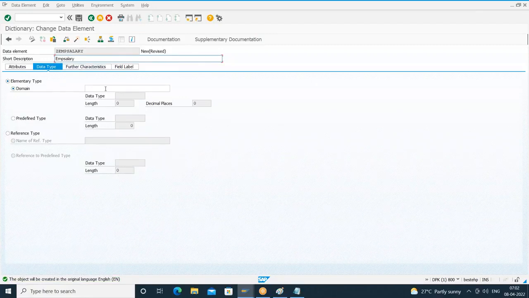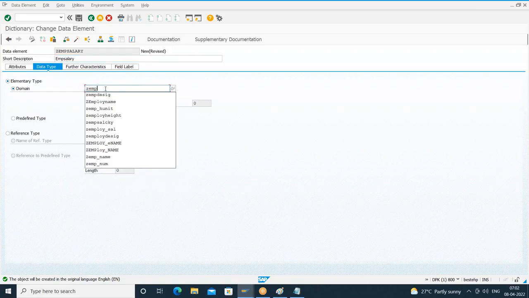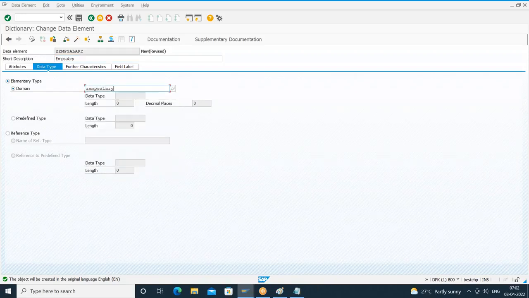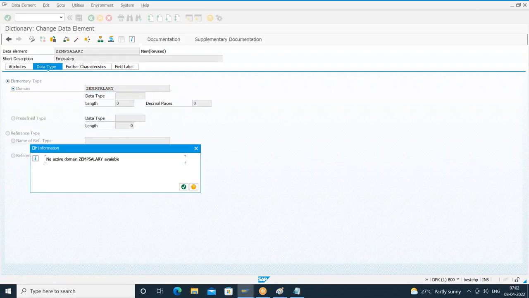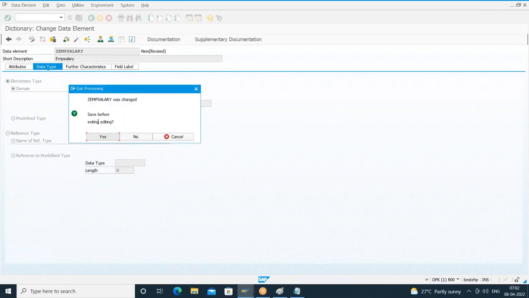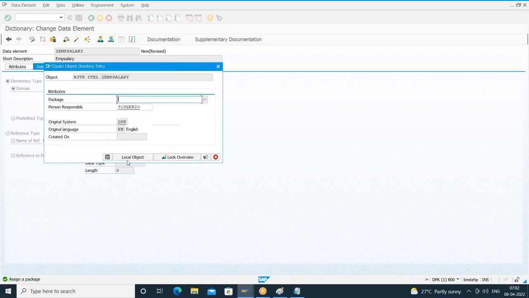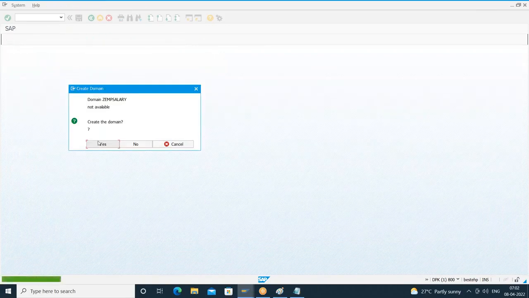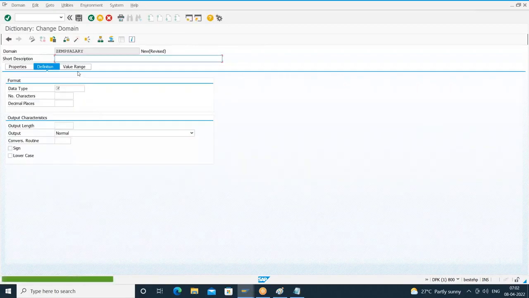Yes, I'll provide the description, right? Domain, I'll give the domain as something like ZEMP salary or some other name. Data element name and domain name can be the same. So I'm going for ZEMP salary. Done. No active domain is available. So let us create the domain. I'll double click on this, save it. Yes, I'll save it in the local object. Create the domain. Yes, I'll give the description. Let me give the description as something like employee salary.